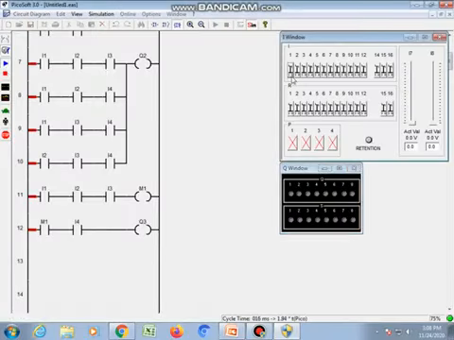You can see we have 1, 2, 3, 4 inputs. So if any one input is true, you can see the first sensor is true, no output is coming. Second sensor true, no output is coming. Third sensor is true, no output is coming. Fourth sensor is true, only the fourth sensor is true, no output is coming.